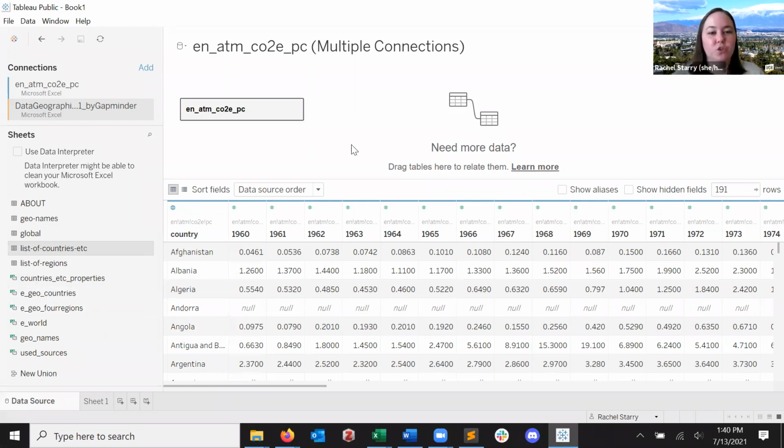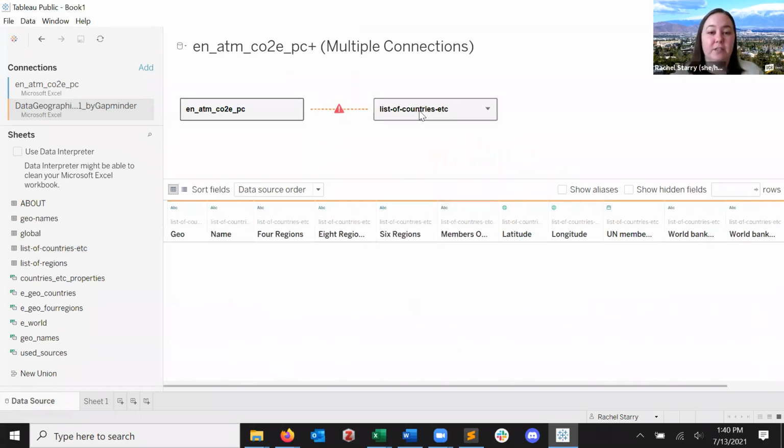So you can join or connect multiple data tables in Tableau in a couple of ways. You see a little prompt here in the middle of this canvas saying, need more data, drag tables here to relate them. This is a newer feature in Tableau. If you wanted to, you can drag and drop, and we'll see a little connector show up to create a relationship between these 2 data tables.